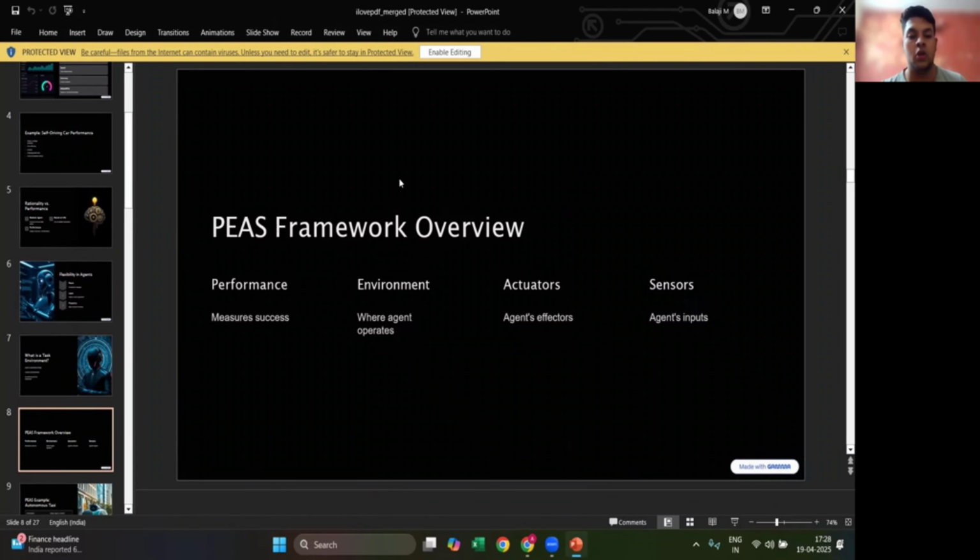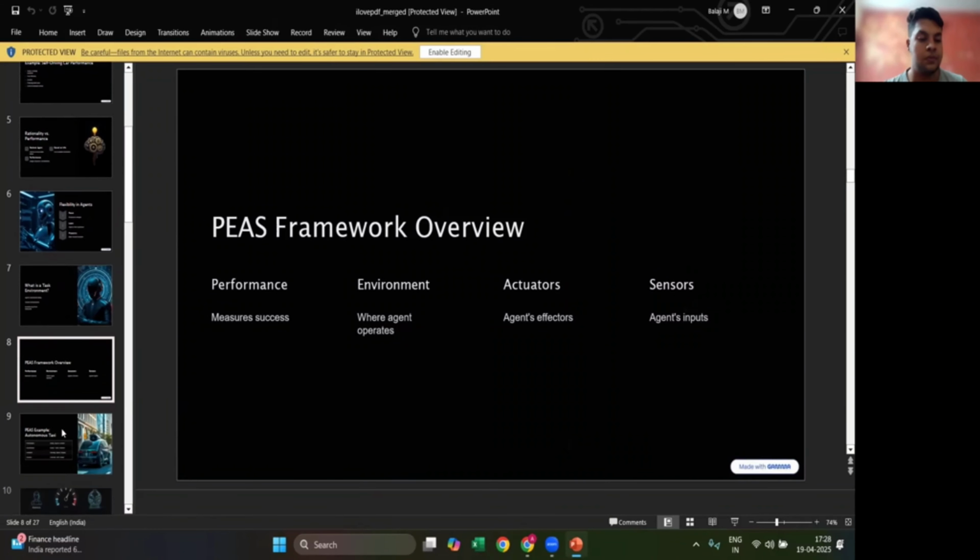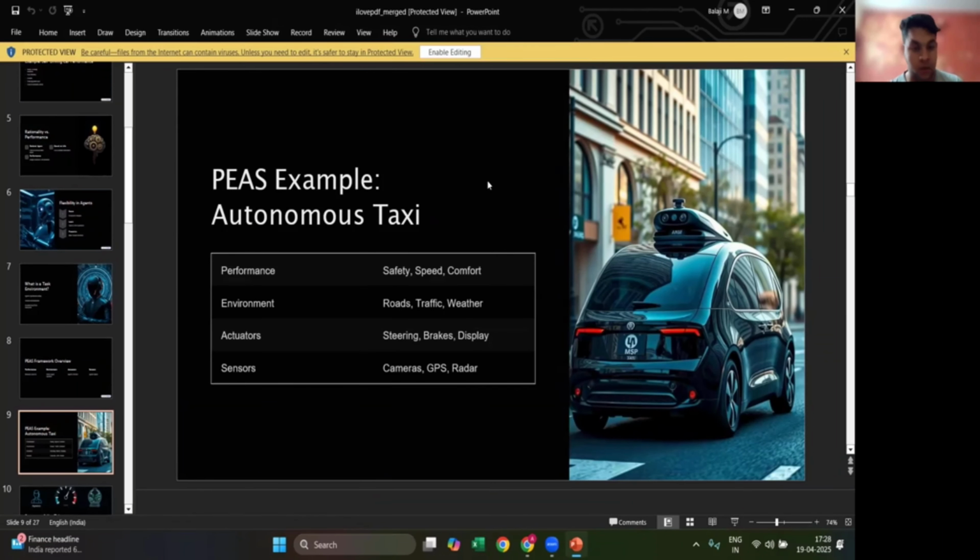PEAS framework overview. What is the PEAS framework? To describe the task environment systematically, we use the help of the PEAS framework. PEAS stands for performance, environment, actuators, and sensors. As an example of the PEAS framework, let's take an autonomous taxi. The performance can be set as the safety, speed, and comfort of the ride. The environment is the roads, traffic, and the weather. The actuators are the steering, brakes, and the display, and the sensors are the cameras, GPS, and radar.